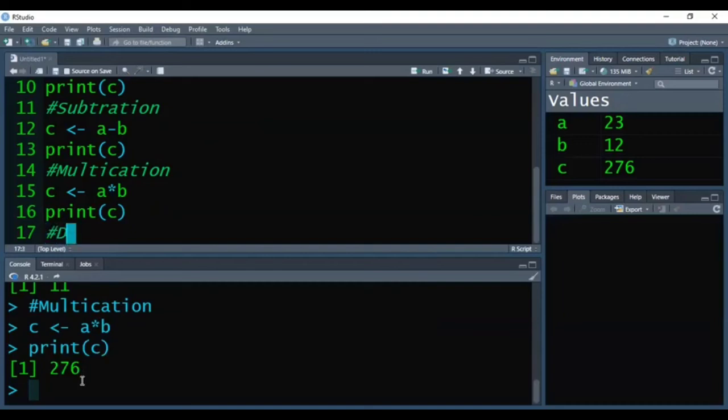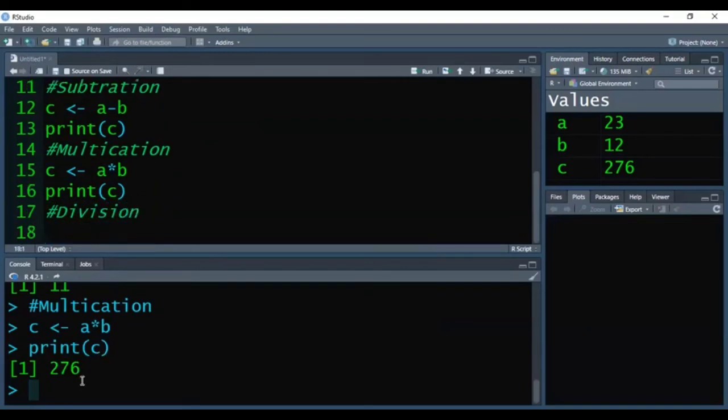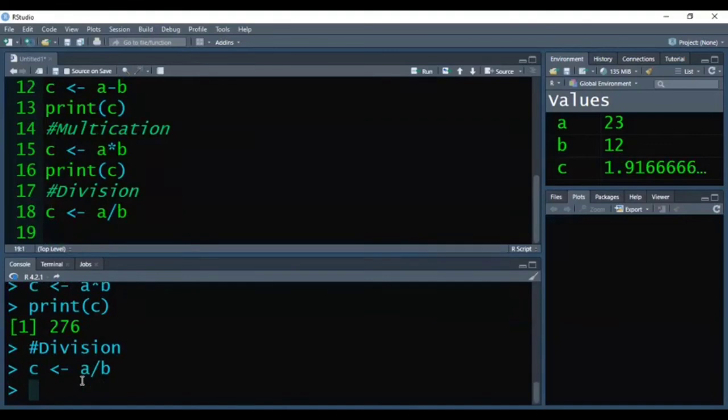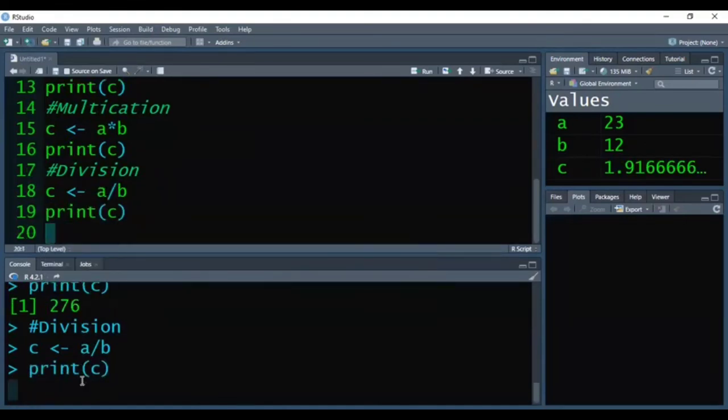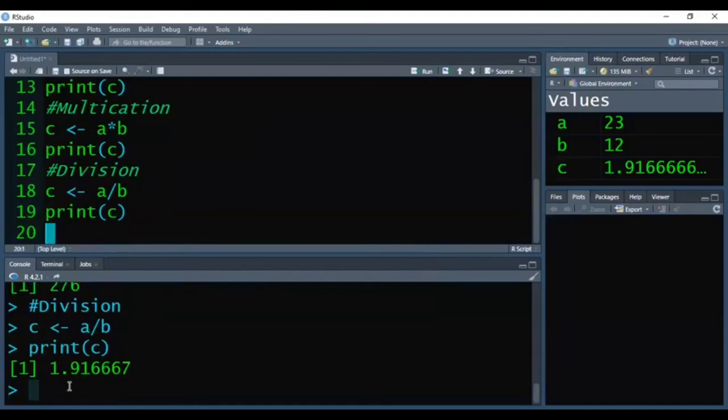Now we will go for the division. So again, I am creating C and storing the division of A and B into C and pressing Control Enter, and then printing C by the print function, and we would be able to see the output 1.916667. So this is the division.